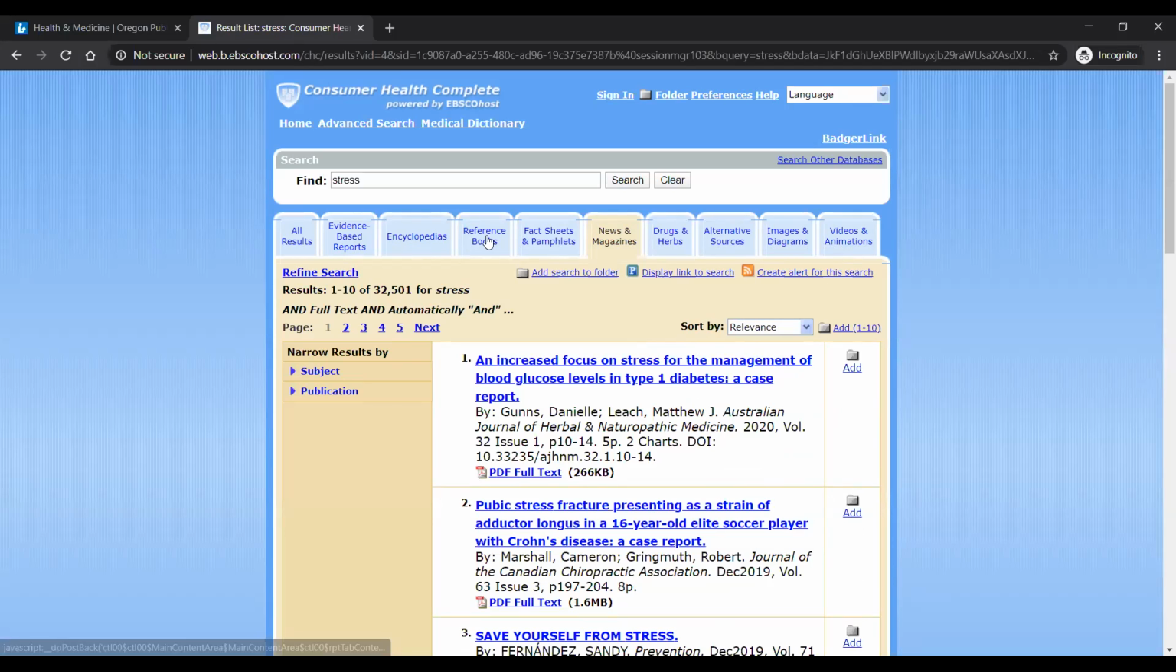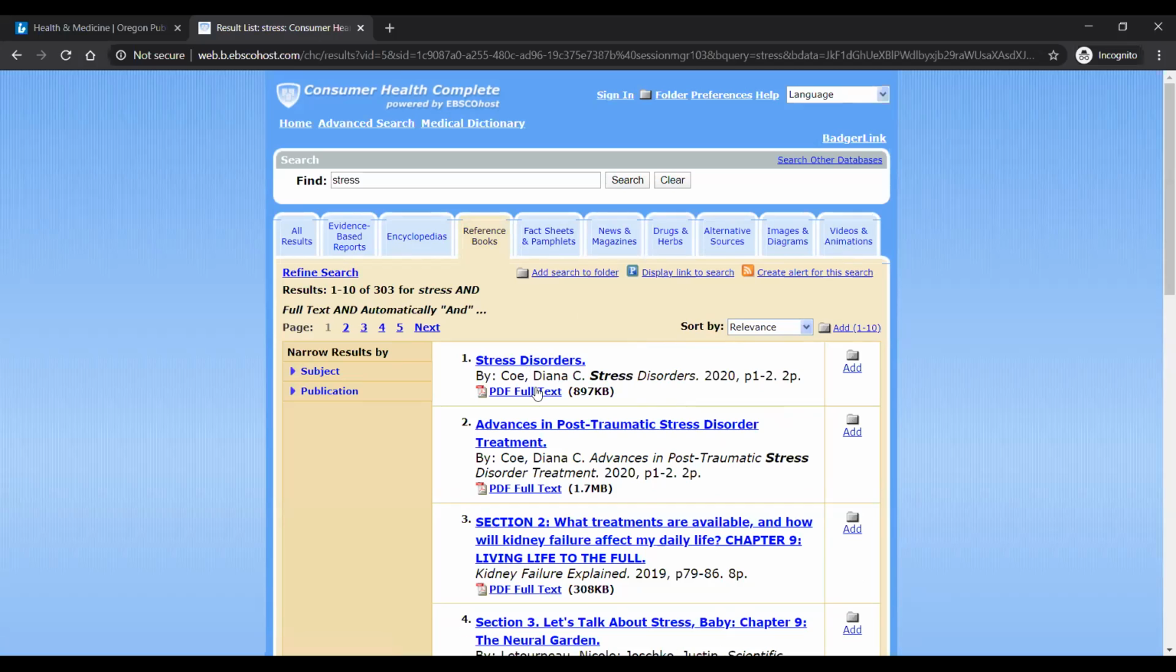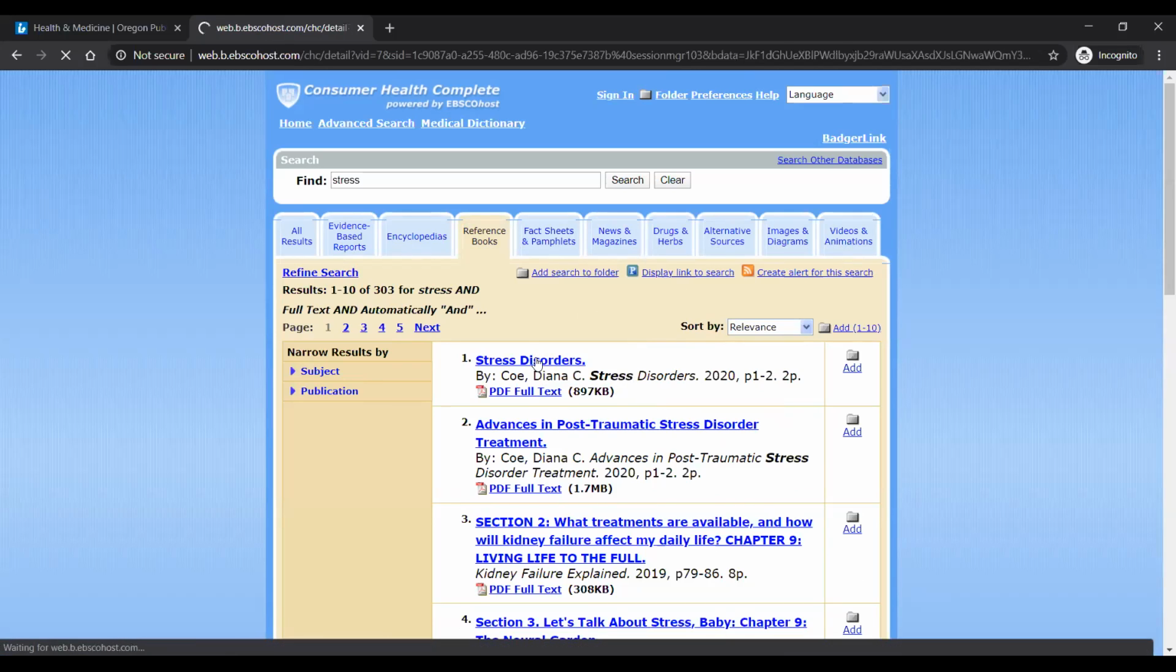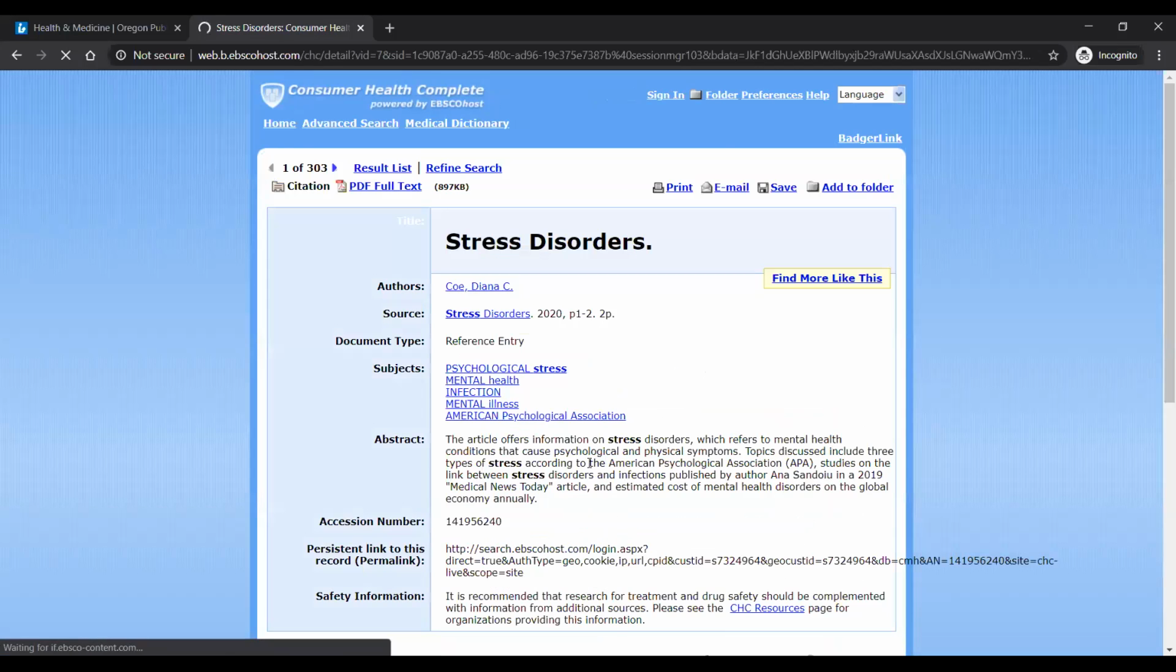I want to go back to the reference books. So this will be from an encyclopedia or something like that. So I want to click on stress disorders, and I want to see a little bit more about this article. This article offers information from stress disorders. It's from a publication called Stress Disorders, which was published in 2020. So this is a brand new publication, so this will have the most up-to-date information available.